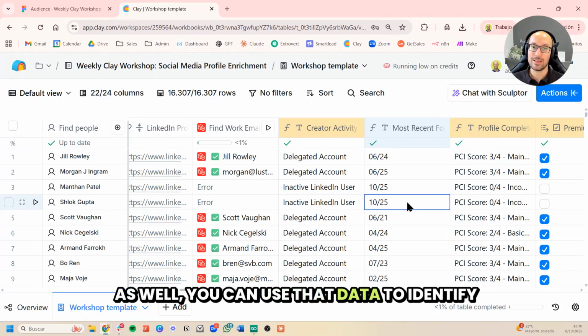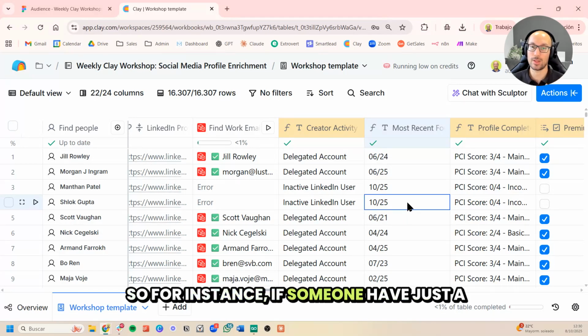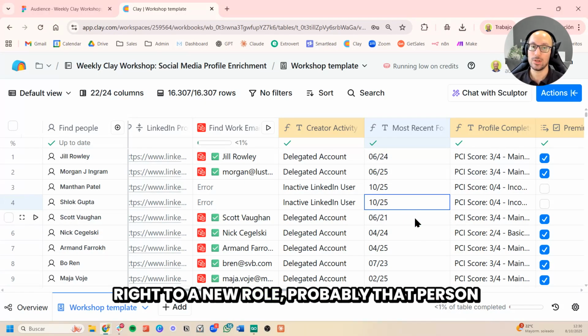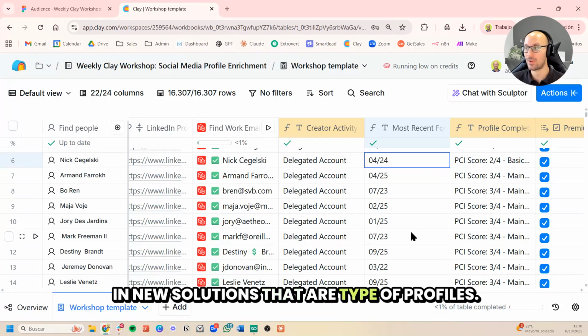As well, you can use that data to identify budget triggers. So, for instance, if someone has just arrived to a new role, probably that person is going to be more active, I mean, in terms of investing in new solutions, than other types of profiles.